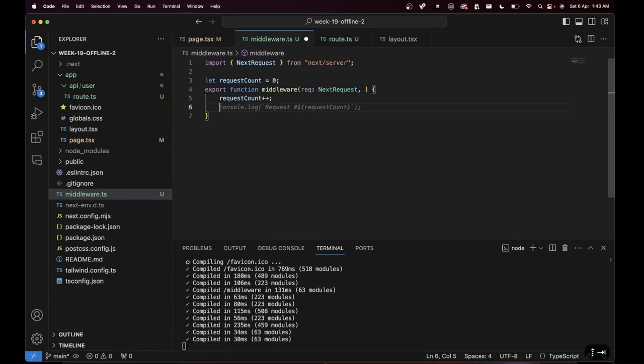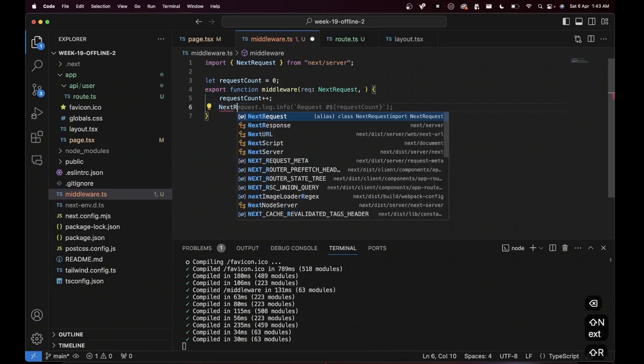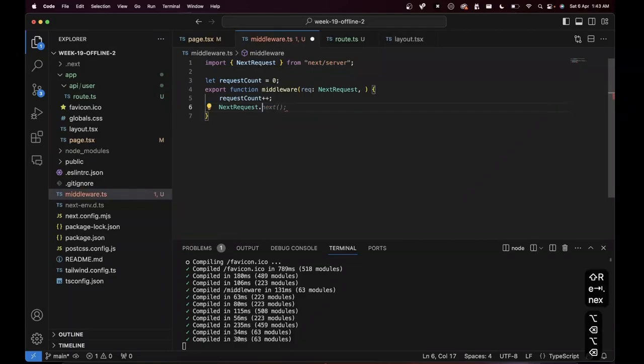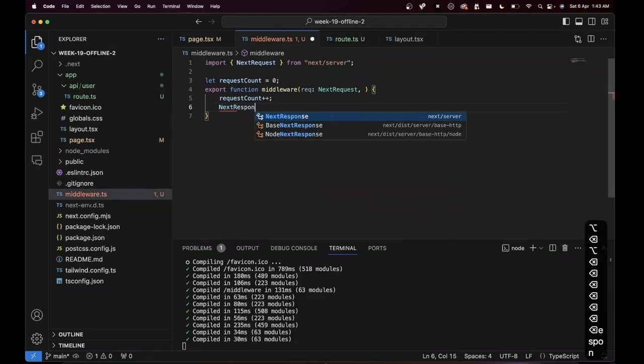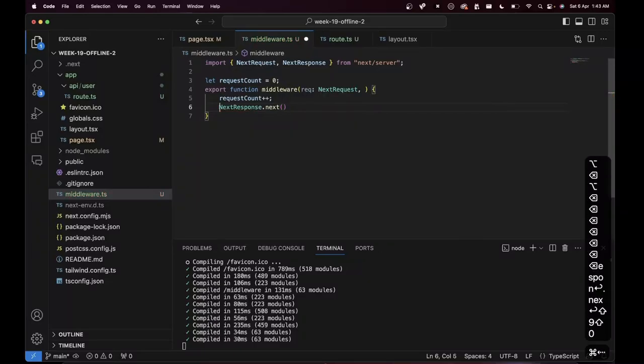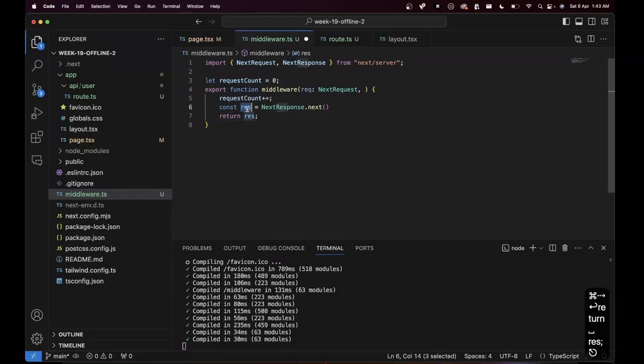Given this, how do you call next is the next question. How do you call next? Where do you tell it that the next function should run? And the answer is you can call it by doing NextRequest.next or NextResponse.next. You can get the response from here and return this final response to the end user.